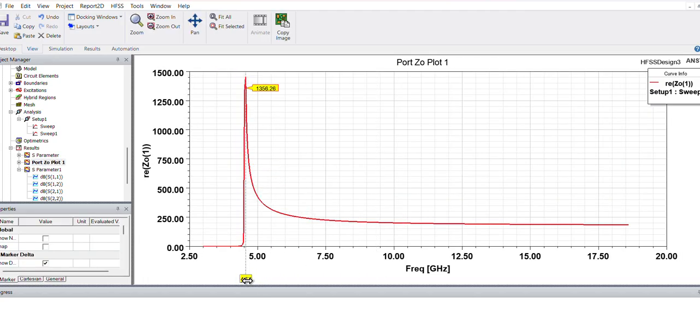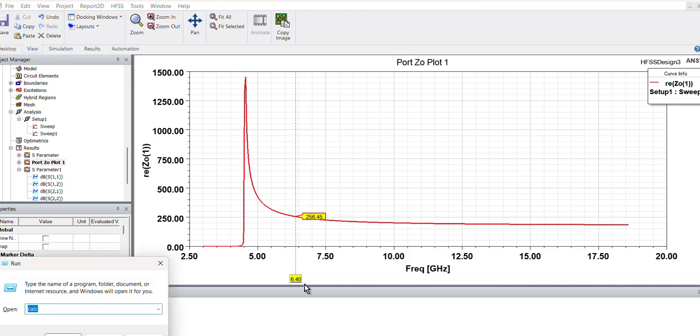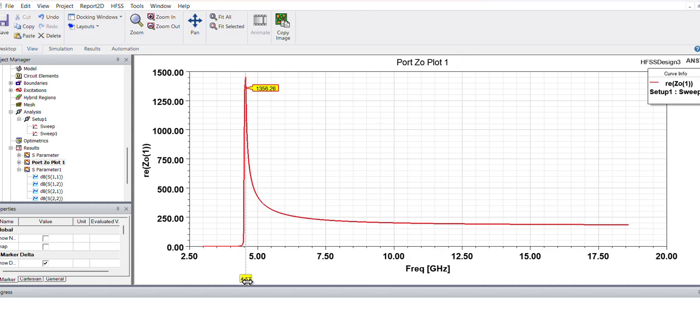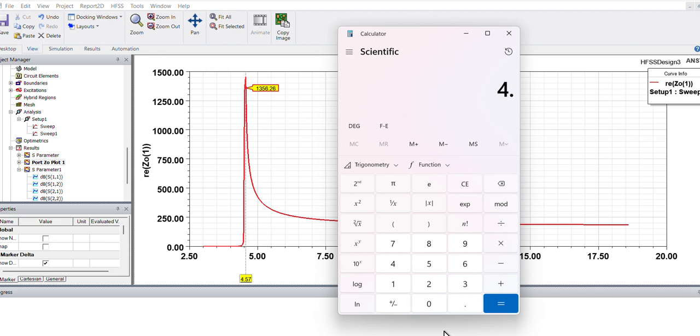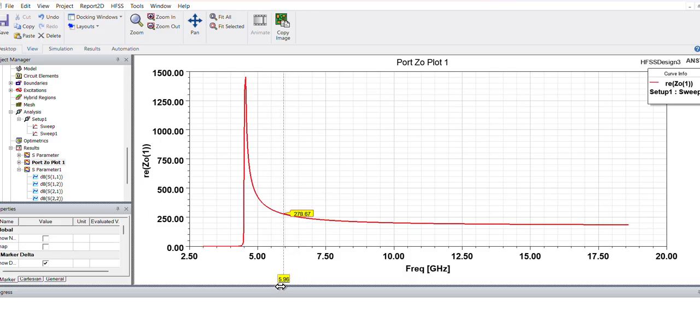Again, you can see the very sharp slope, and then it settles down around here. Let us again do that calculation, 1.25 times. So this is 4.55, and 4.55 into 1.25 is 5.68. Let us look at 5.68. Somewhere around there, we can again see it is settling down. This is the idea.